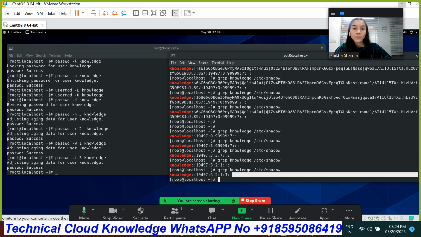I hope you are clear with that much, and with how we use the shadow file, what password policies come under the shadow file, and what its encrypted format and hash algorithm are.